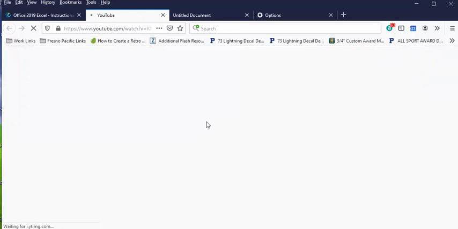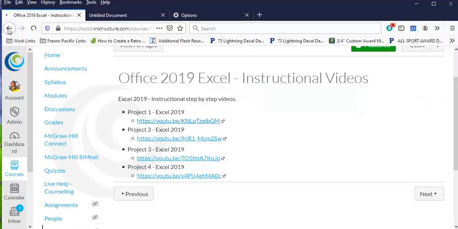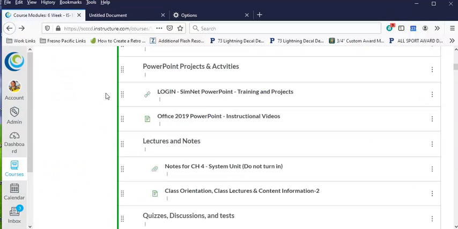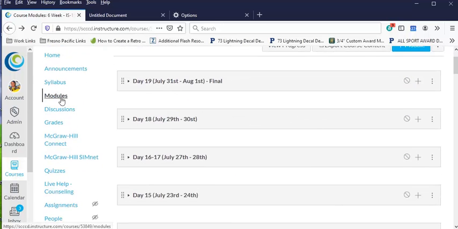So if you go in here, you'll see here it comes. This is going to tell you how to do it. Okay. So all these are provided for you. I'm going to go back. They're under modules. And for some reason, those will work in any browser.